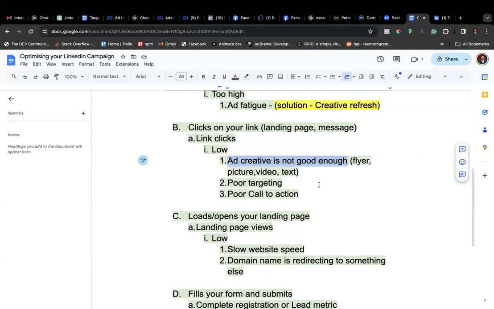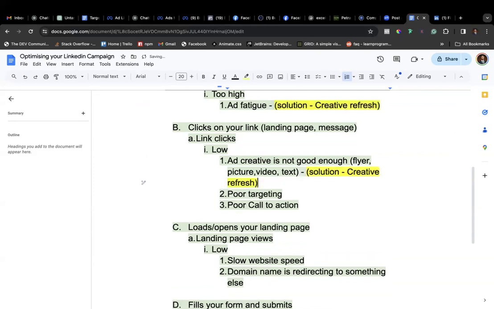And if this is the issue, you need to do the same solution here, which is creative refresh. I'll just copy it from here, right? If your issue is that your ad creative is not good enough, you need to refresh your creative, right? You need to change your creative, use something else, okay?